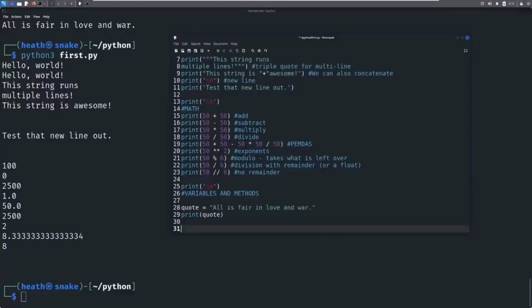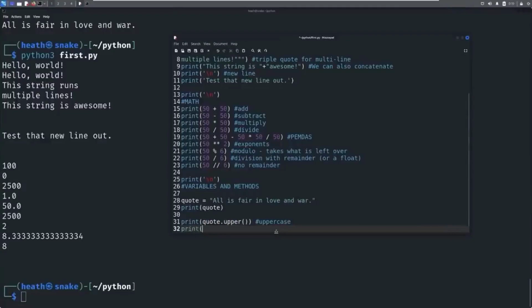For example, we can print quote in uppercase. Just do upper like that. And this is going to make it all uppercase because we're giving it this period, upper, and then open close parentheses right here. And that is allowing us to use that method. So we can say uppercase. And we can also print in lowercase if we do lower.